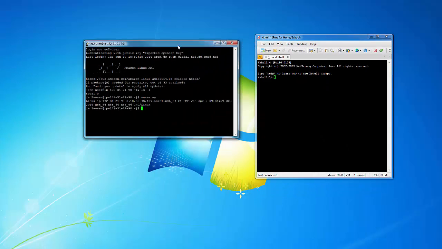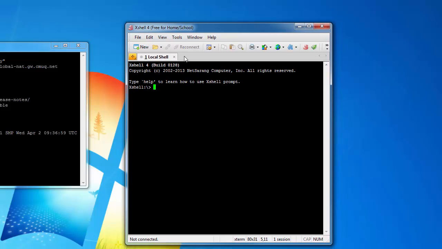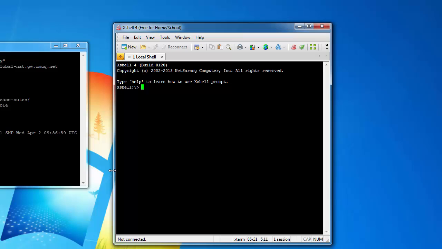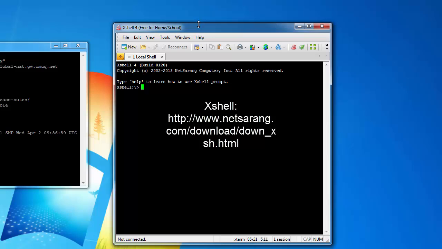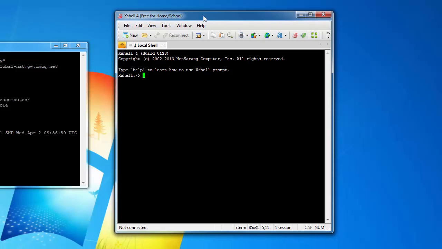So think of this as an advanced version of PuTTY in which you can save SSH sessions, and you can have tabbed SSH sessions, much like Firefox or Chrome. It's very useful, especially if you'd like to cut and paste information from the terminal. I would highly recommend using this program, and it's free for home school use, so you can just find it online at their website and download Xshell if you would like to have an easier way to manage your instances.